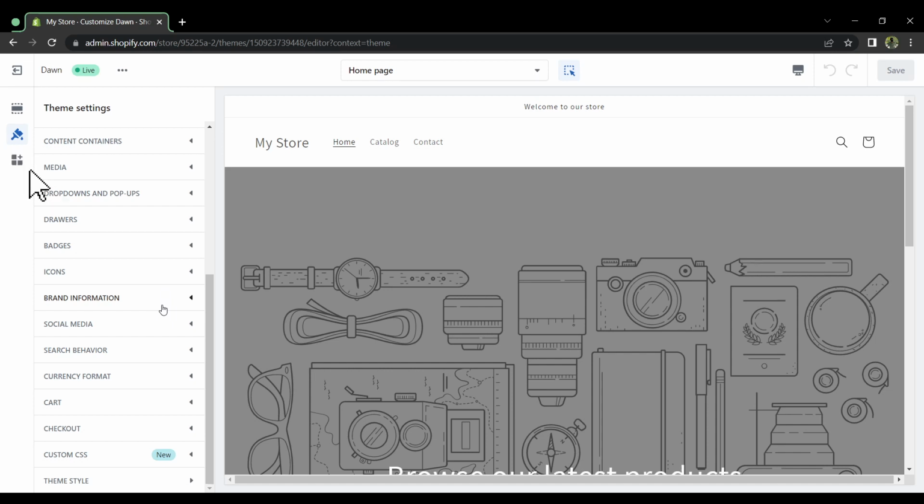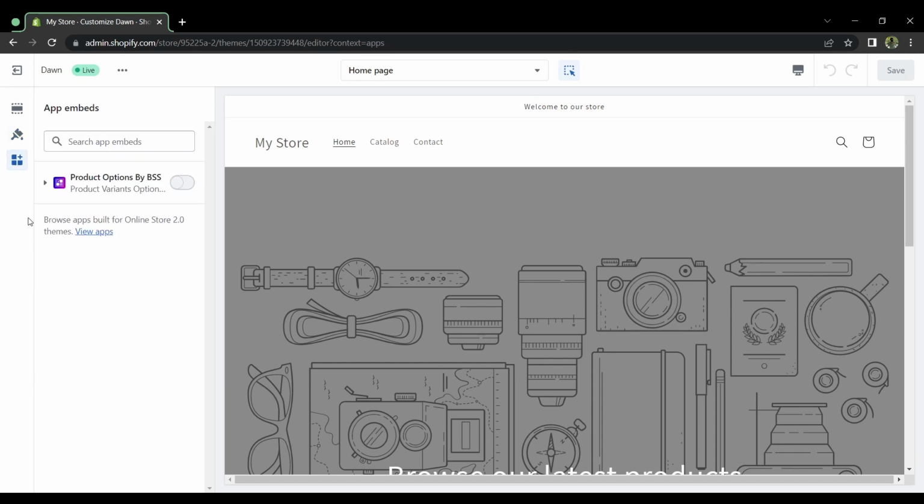Now, we are going to proceed to Application Embed, which is the application icon under the paintbrush icon. What you can do here is embed your installed applications. But if you want more, you can press the View Apps button to look for a specific application or add anything that you would want to include in your Shopify online store.